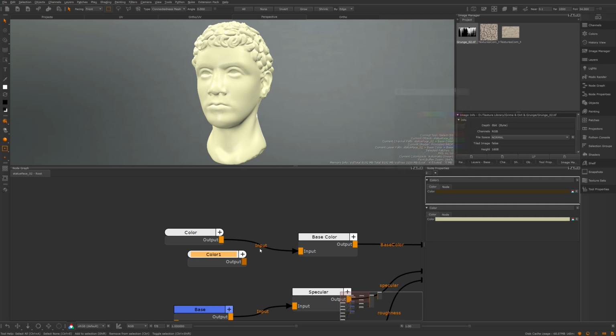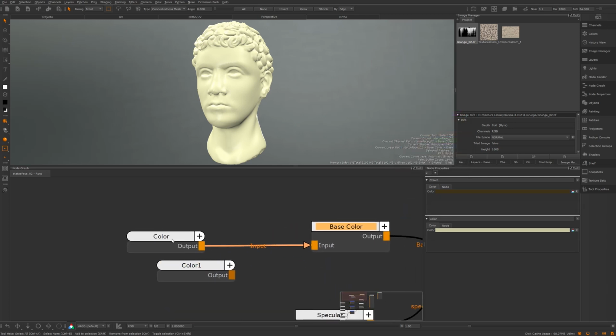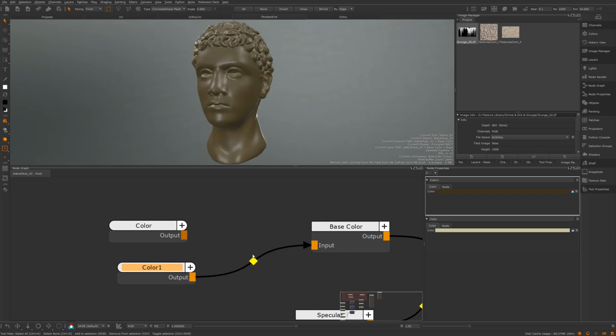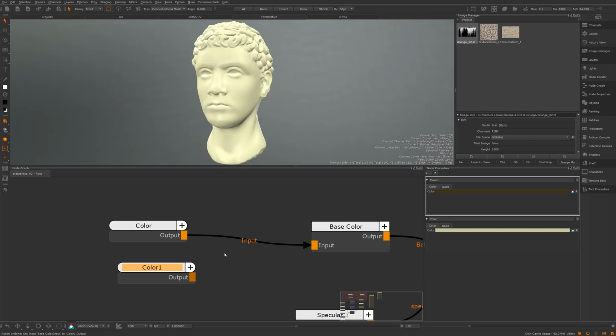Hit OK on that. But this base color will only take a single input, and I can't put it in there. If I put that into the input, it's just going to overwrite what's already in there. So if I undo that, to join two nodes together inside the node graph, what you need to do is use a merge node.